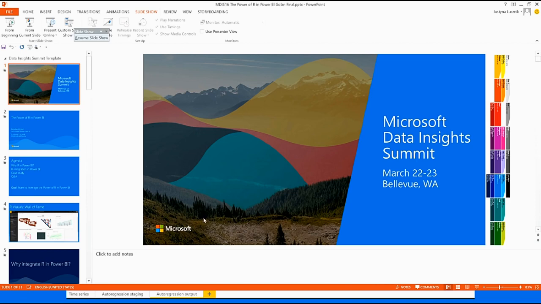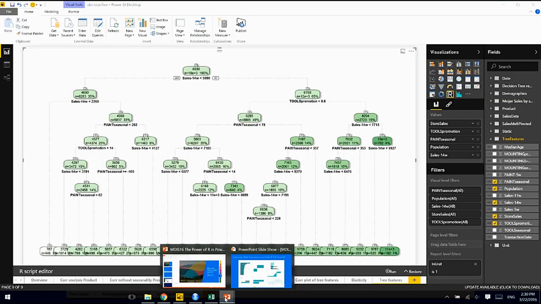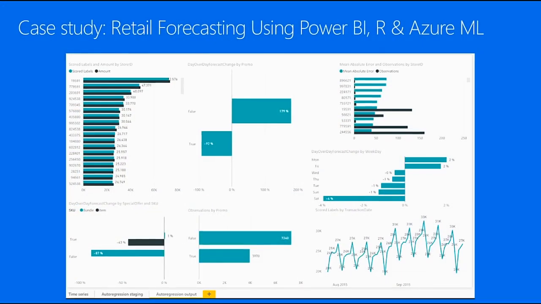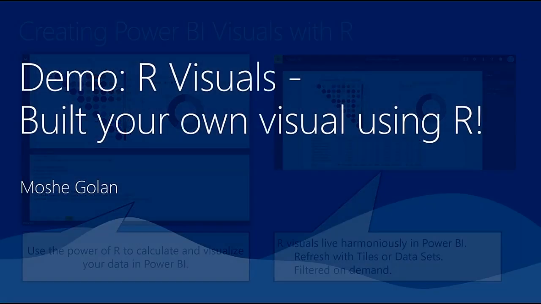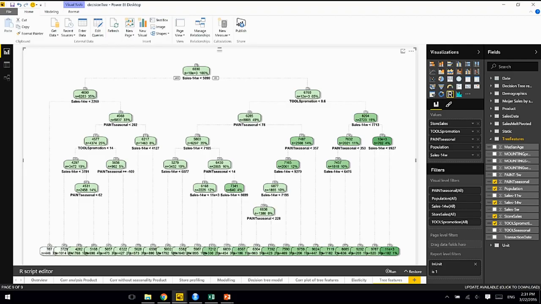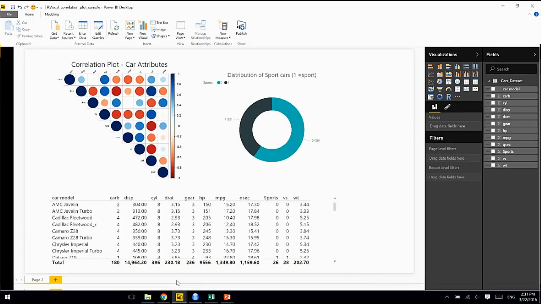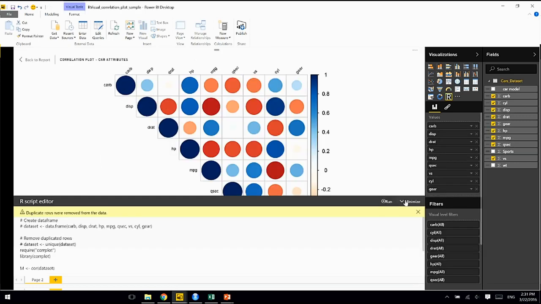So let's see. One sec. OK. So we'll start with a quick demo to discuss our visual aspect of the power of R and Power BI. OK, this is what I'm looking for. So what we have here. So first, let me just give you some background about the data so we understand what we see here.